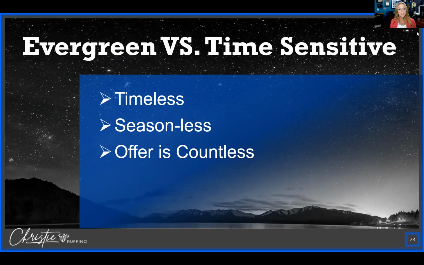Your offer has to be countless, which means you can't make an offer that says, I've got 5 strategy calls or 5 free masterclasses or 5 free training classes. There can't be a limit on how many offerings you provide. It has to be countless. And I don't even know if countless is a word, but it rhymed with timeless and seasonless, so I used it. It has to be multi-use.